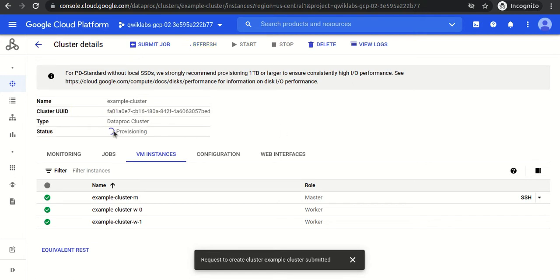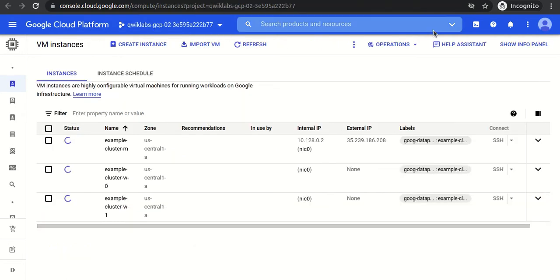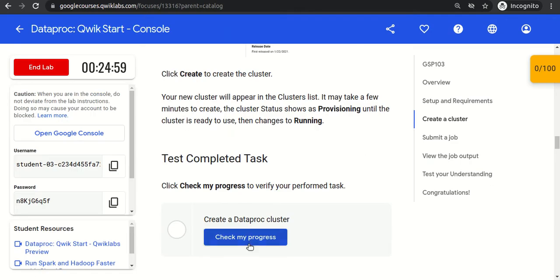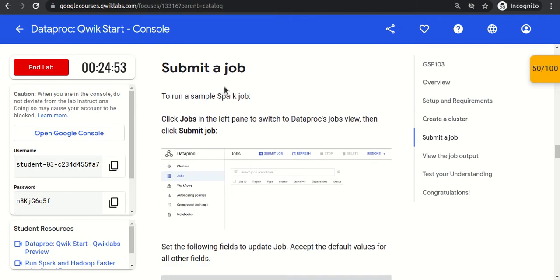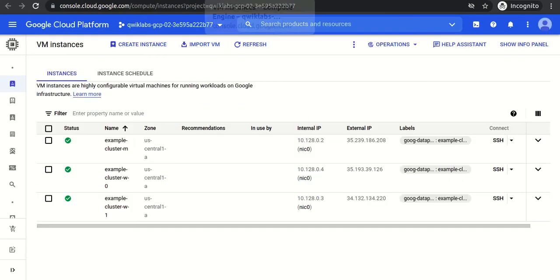They are still in the provisioning state, so it will take a few minutes to make them fully up and running. Yeah, these are up. So let me check if the cluster is created. Yeah, the cluster is created. So now once the cluster is created, the next step is just to submit a job.